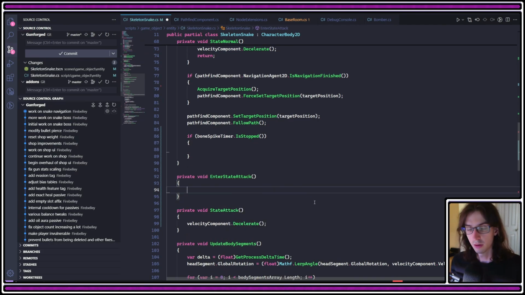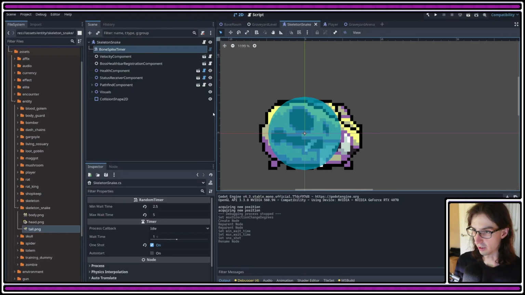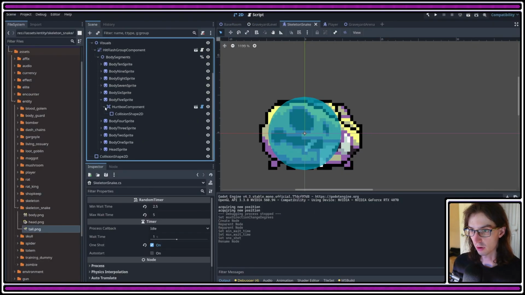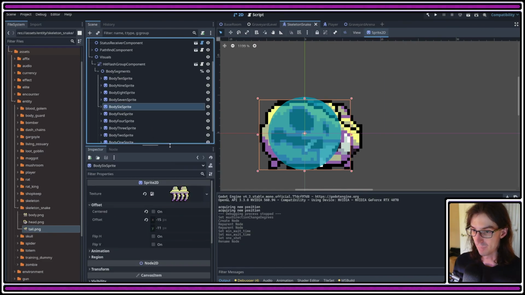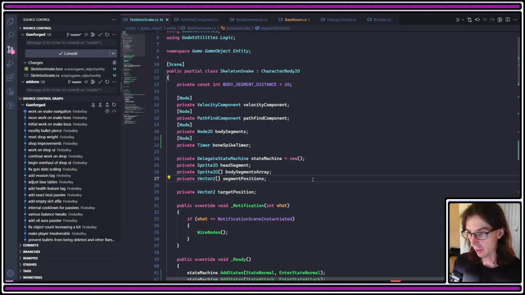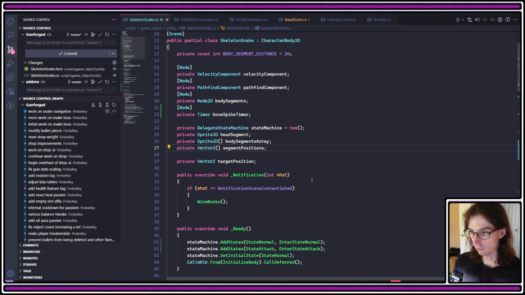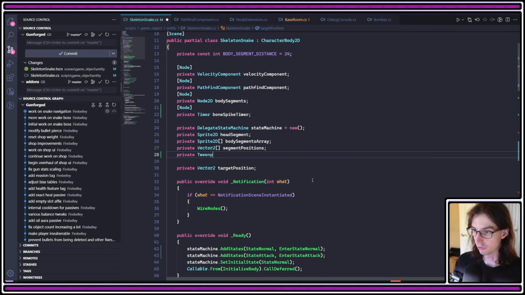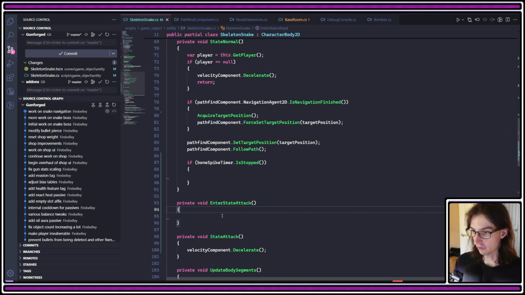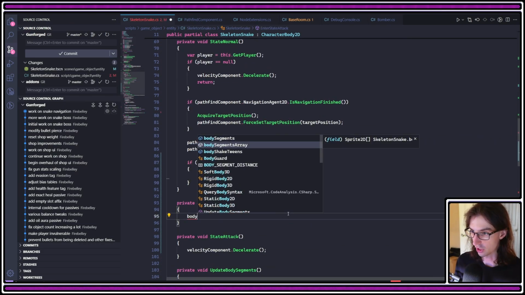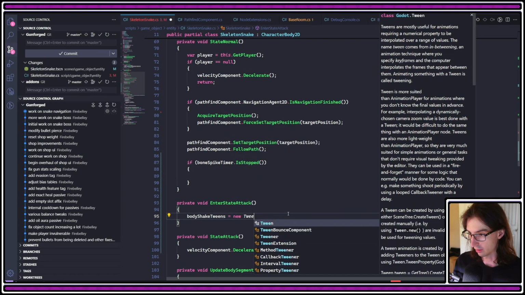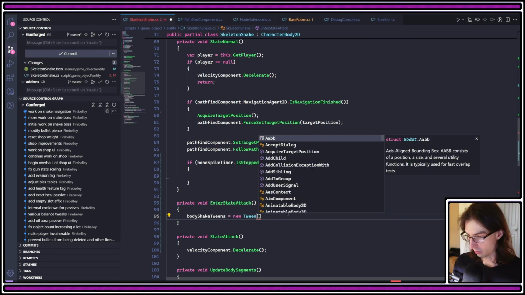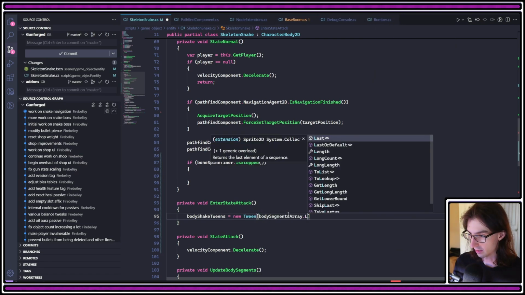In here, this is going to be a little bit interesting, and the reason is because I want to shake all of the body parts, but the body parts have their positions being controlled by that update body positions. So I'm actually going to create an array of tweens, and I'm going to call this bodyShakeTweens. When I enter this state attack, I'm going to assign bodyShakeTweens equal to a new Tween, sized to the body segments array length.